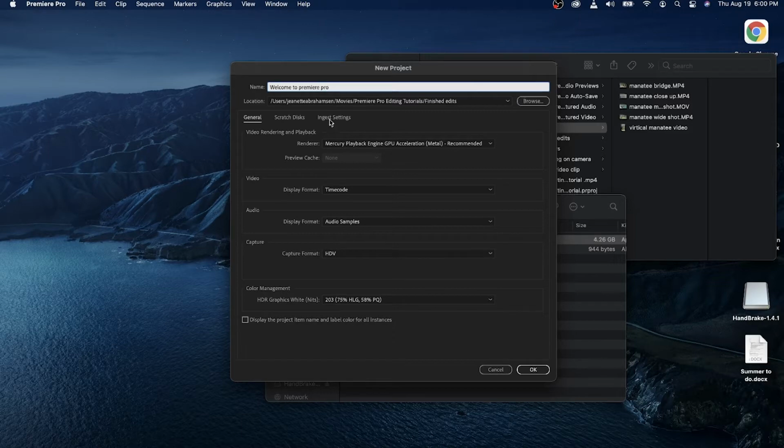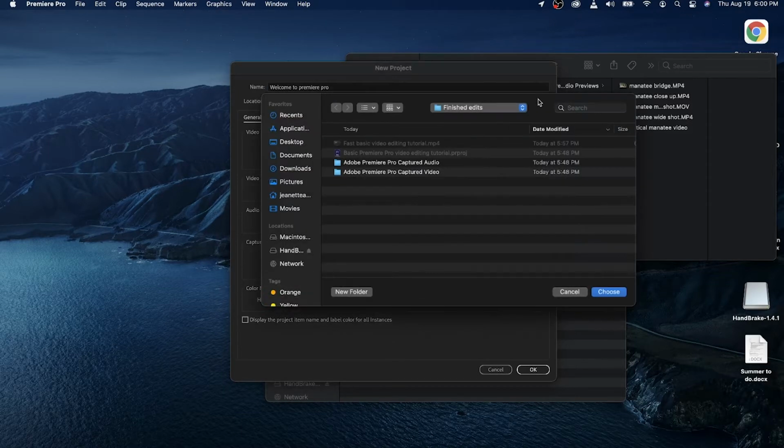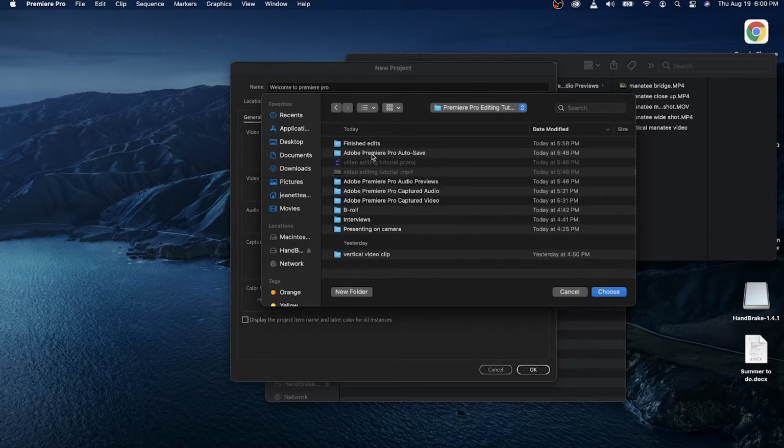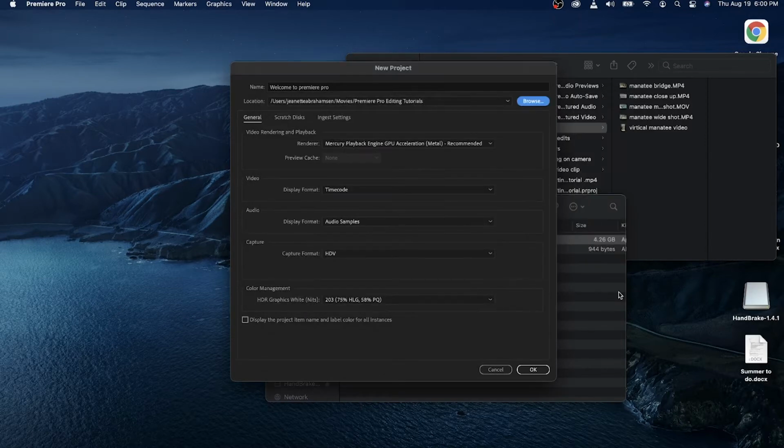That's going to be my name, and then I'm going to hit browse to tell Premiere Pro where to save my project. So I've created a folder inside of my movies folder. You can create folders anywhere you want as long as you know where everything is and you keep everything organized. So I'm going to create this folder here and just hit choose and then hit OK.